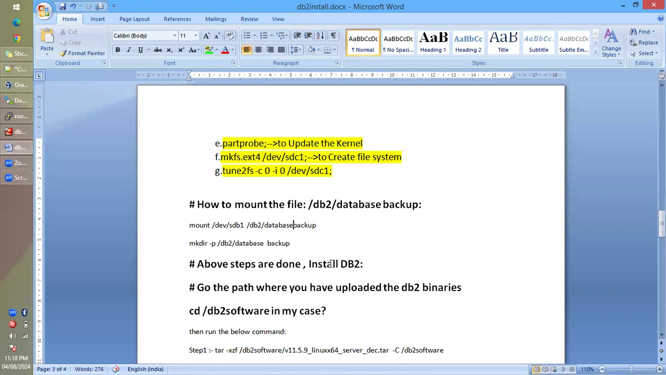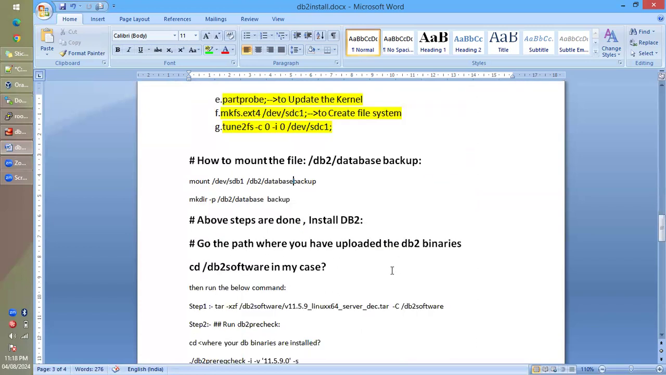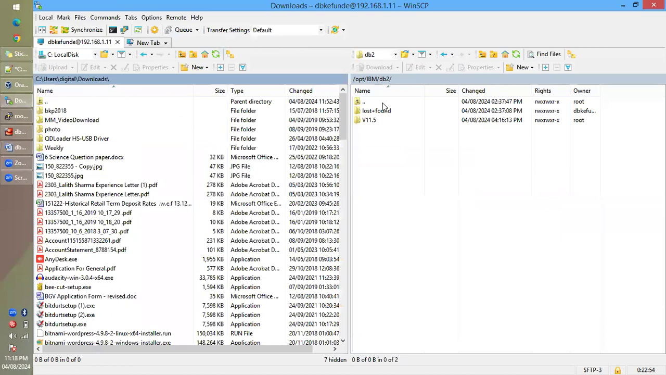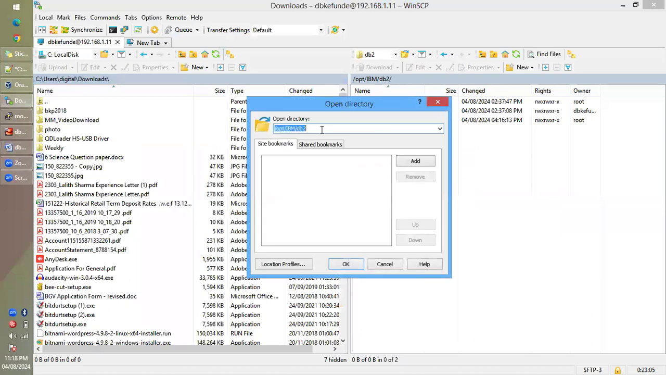Once the above steps are done, you need to install the DB2. How do you do that? Go to the path where you have uploaded the DB2 binaries. I have used WinSCP. I have already placed the DB2 binaries on the server from where I am going to trigger the installation. This is my path where I've kept the DB2 binaries.